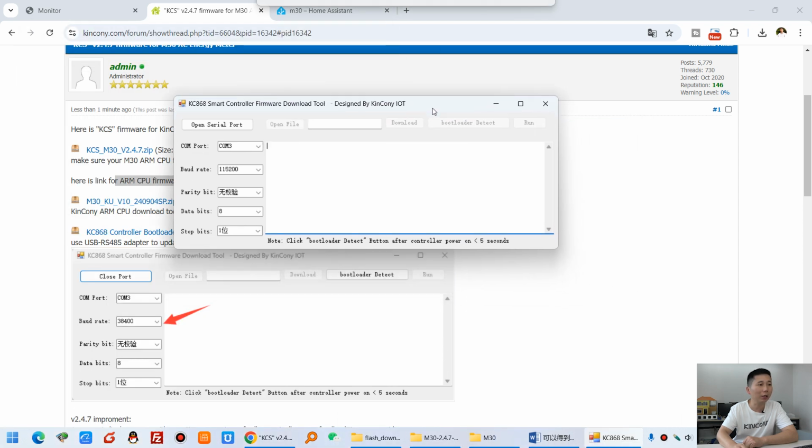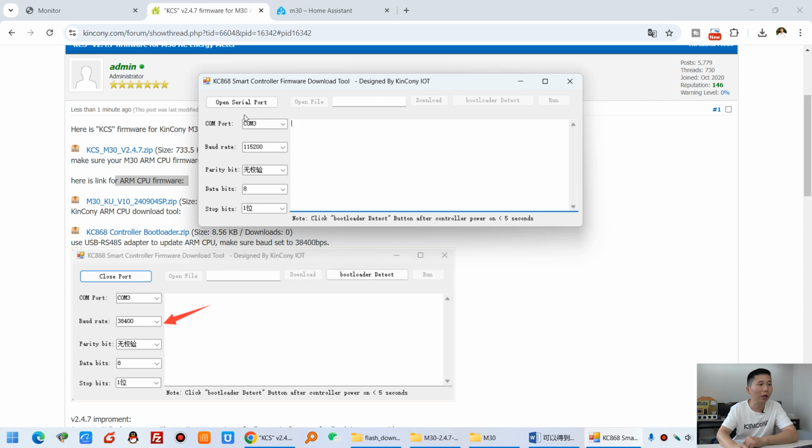You can see it here. This is the COM port. You can choose the USB one, and this baud rate you must set to 38400. The others do not need to be changed. Click open serial port. And the next is important. You need to press this bootloader detect button after the controller powers on, within less than 5 seconds.